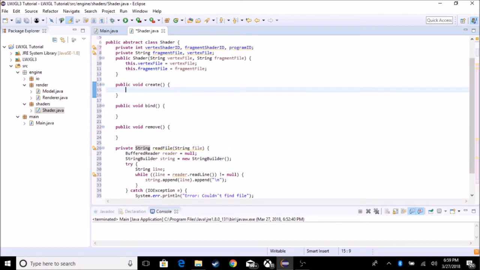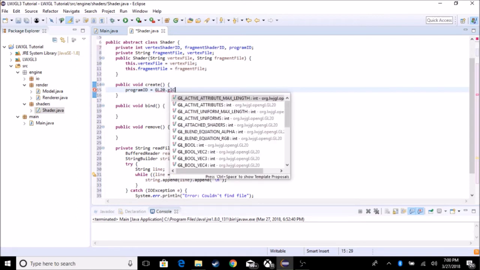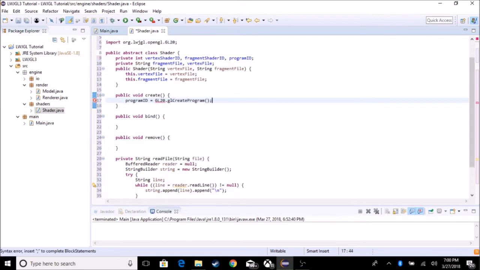So we have our 5 variables. This is where we're going to use them. First, we're going to create a program, which is program ID, and that's going to be set to GL20.glCreateProgram. You don't have to pass anything in, it's just program.